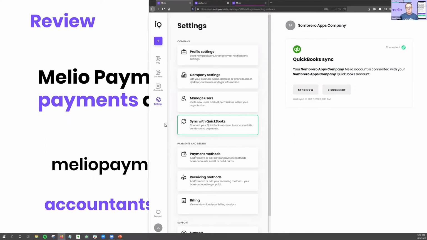And it's really the magic that helped Melio figure out how to fill that gap between either an expensive solution or using the crappy bank website for free. Melio figured that out, and it's because of the credit card payments.